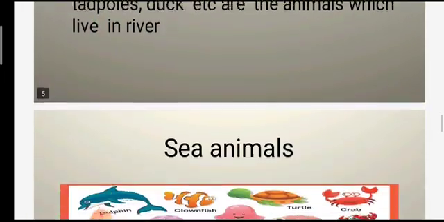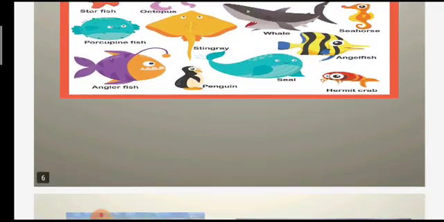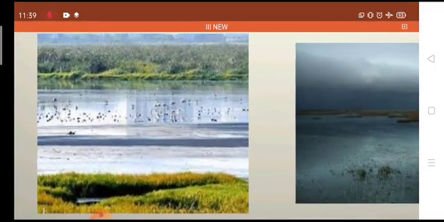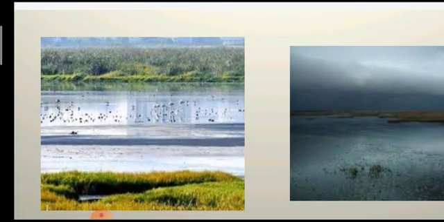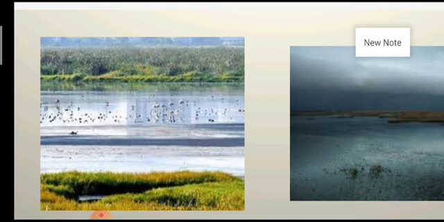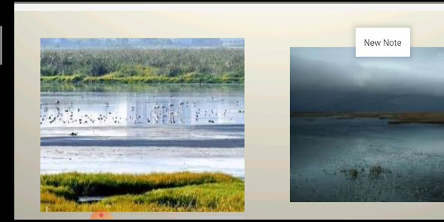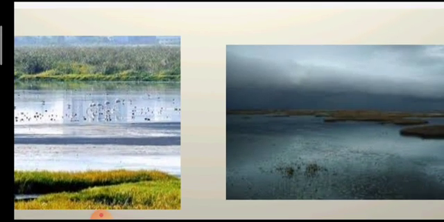Now let's go to another topic. Can you see this picture, students? What do you see in this picture? There is greenery. When there is rain, there will be a lot of green things. See how beautiful it is. This is a picture of a river or pond in which animals are staying in the water. This picture was taken when it was raining. See how beautiful and green it is. When it rains, plants also enjoy the rain and become green in color. See how beautiful this picture is.